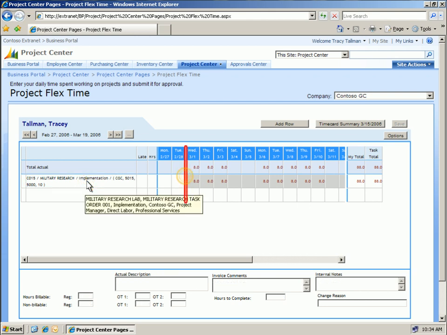Time periods, noted by the red line, can be defined as daily, weekly, biweekly, semi-monthly, or monthly. Hovering over the project line displays summary information about the specific timeline.